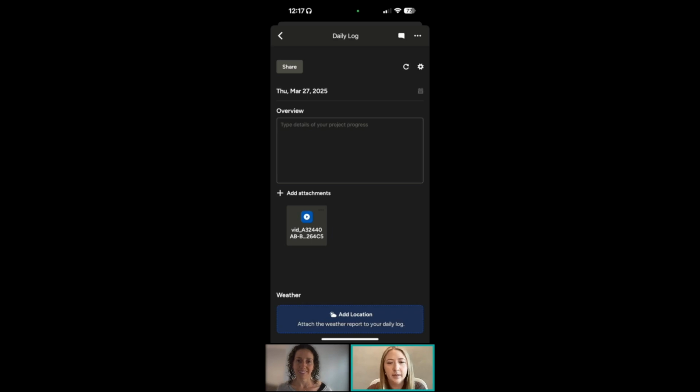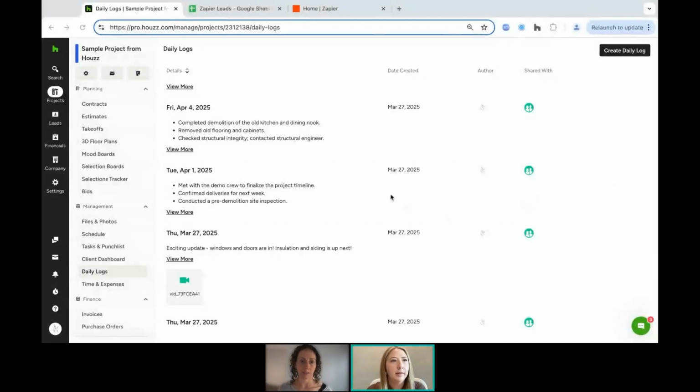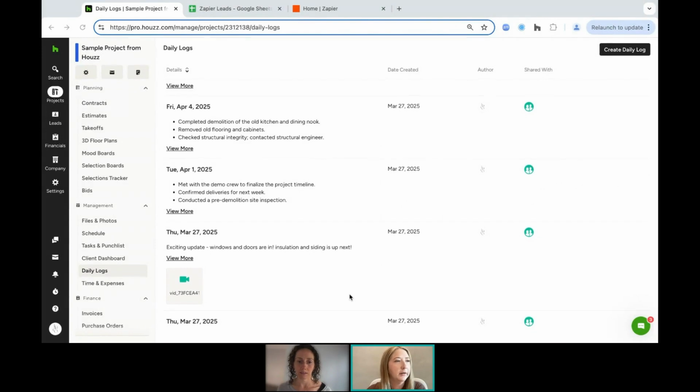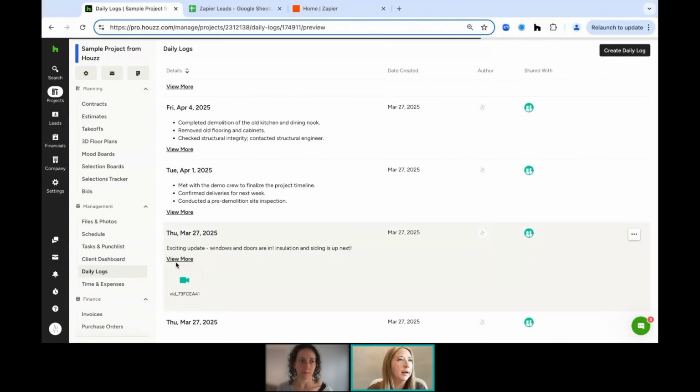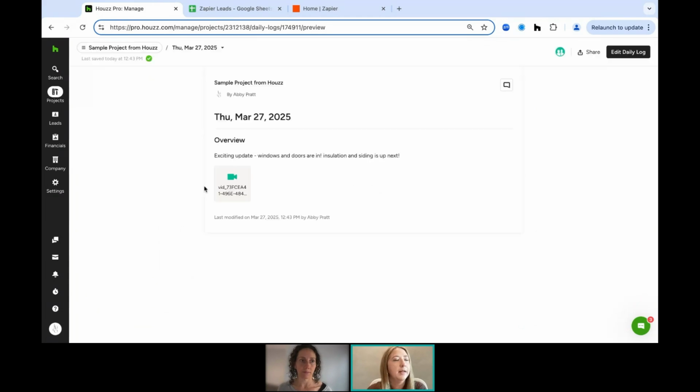Awesome. Okay, so exciting new functionality there for sure. And then I'll just show you quickly how that translates into the House Pro mobile app. So the daily logs for that specific project are all here. I can actually click and view the full daily log now on my desktop, and it's going to have that video saved to it. I added a little bit of text to say, here's an exciting update. So hopefully the client is willing to open it and read it, right?